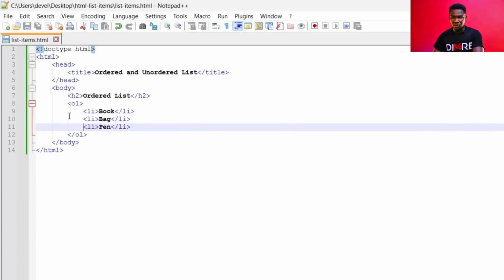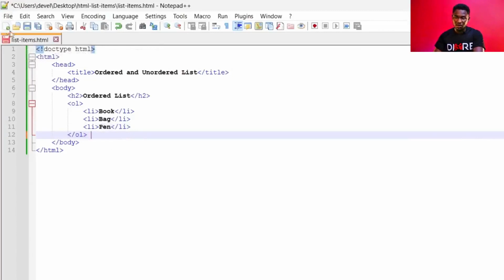So let's see the outcome of what we just wrote. Make sure whenever you write or make any changes to your HTML file, always make sure you save it, because if you make any change, the text editor will always show a red icon on the name of the file, meaning that that file has not been saved. So we'll save the file.